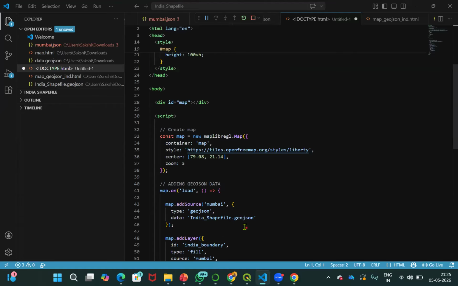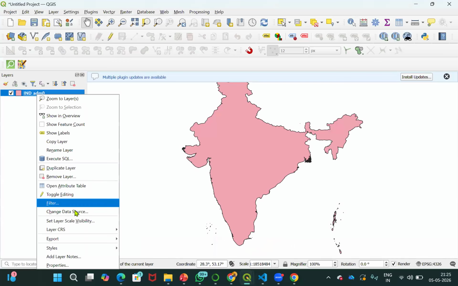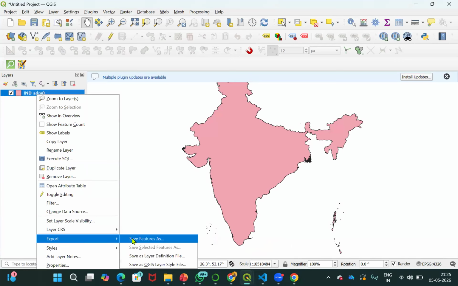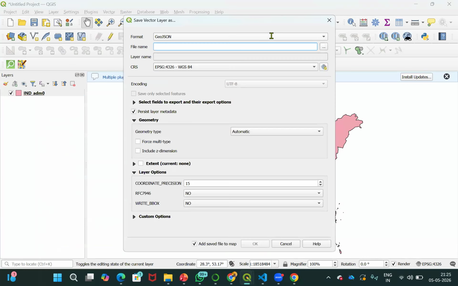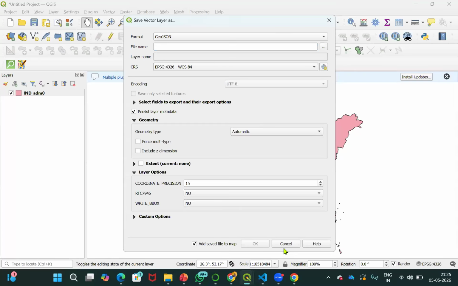Or you can do one thing in QGIS. You can go to QGIS. From QGIS, if you do export, save feature as, and here you will find the GeoJSON option, and then you can save your file as a GeoJSON.